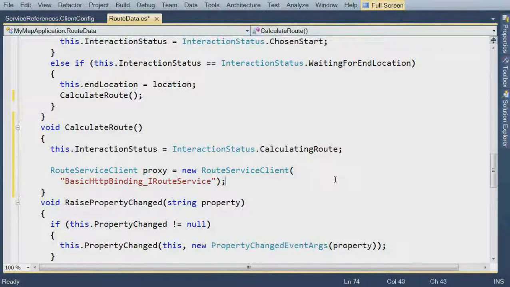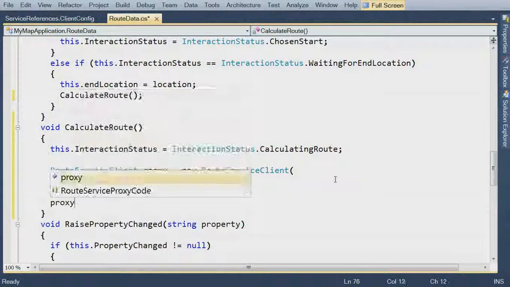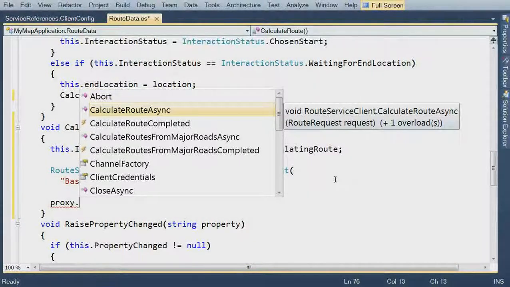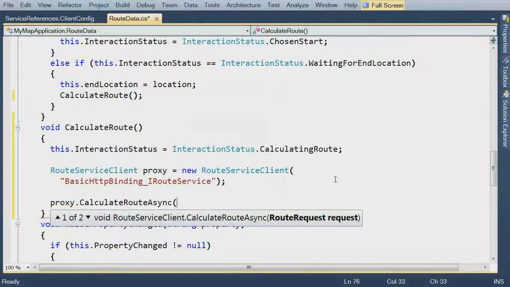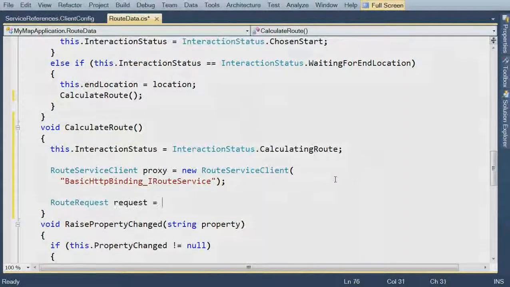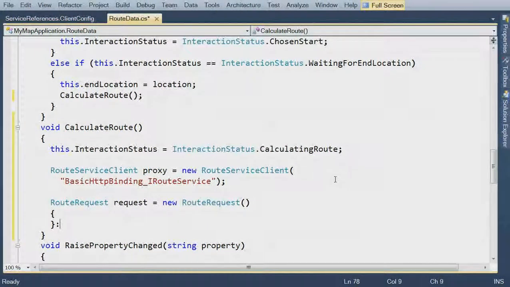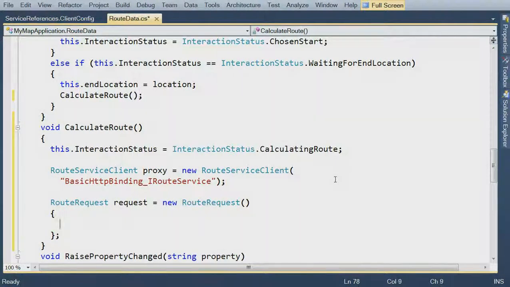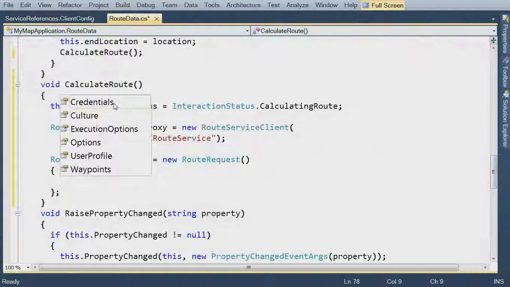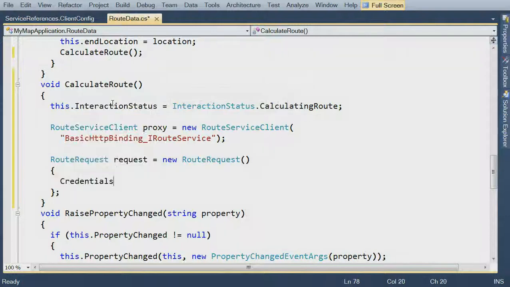Okay, so then we want to say proxy dot calculate route asynchronously, and you'll notice that this takes a route request. So let's create a route request. We'll start off by saying route request equals new one of those, and then there are probably some properties that we could set on that request. Let's have a look. Most interestingly, I suppose, we're going to have to set up some credentials. So let's take a look at that.